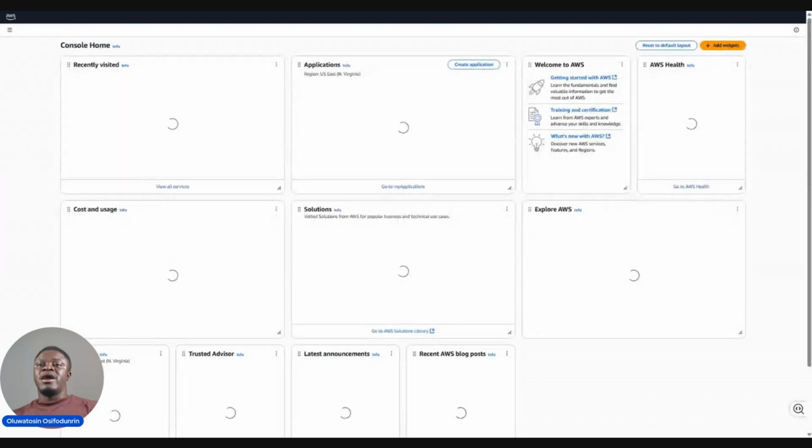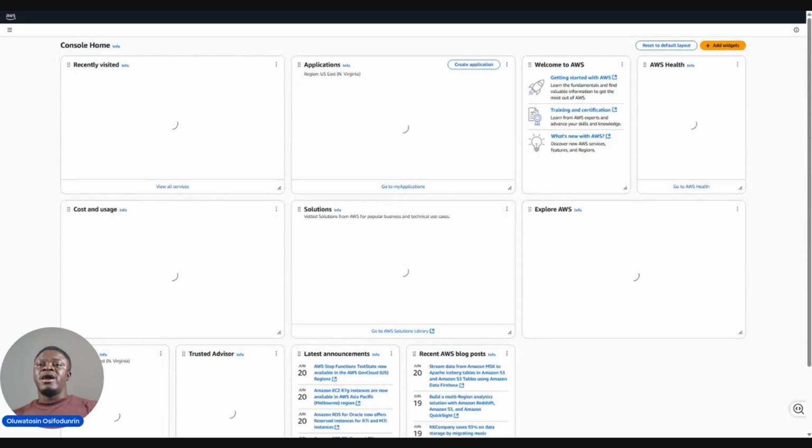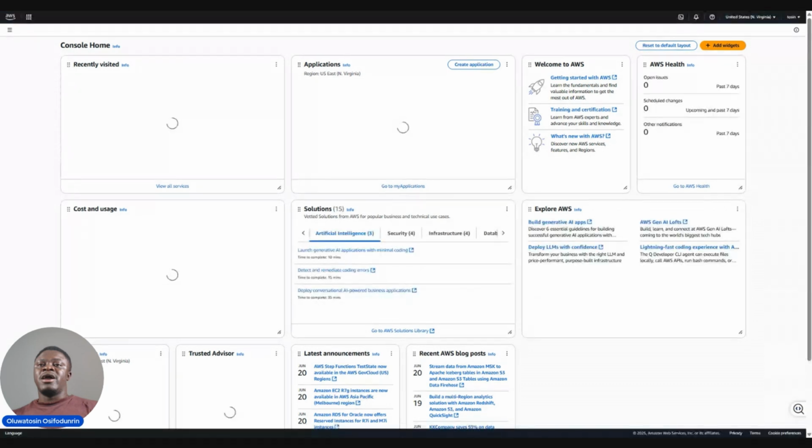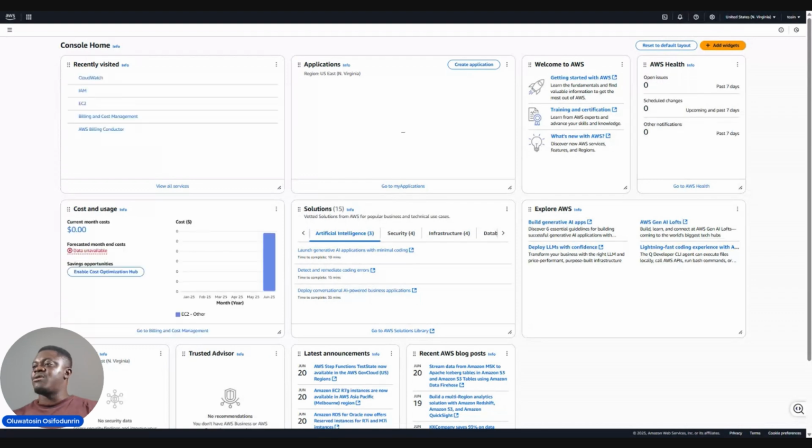If time permits us today, maybe we could launch our first EC2 instance and also do a little Linux basic commands. So fingers crossed. Let's see how it goes.